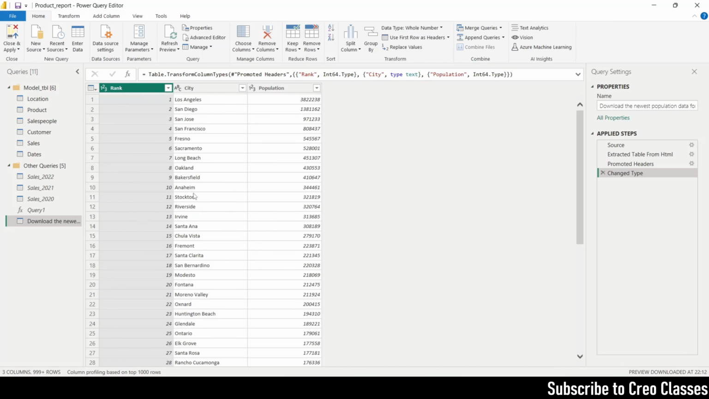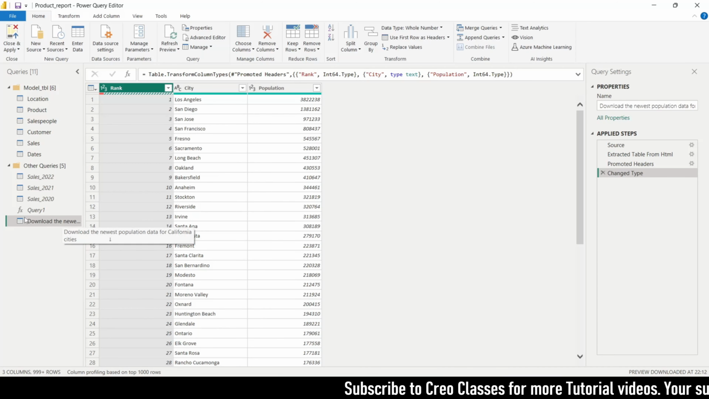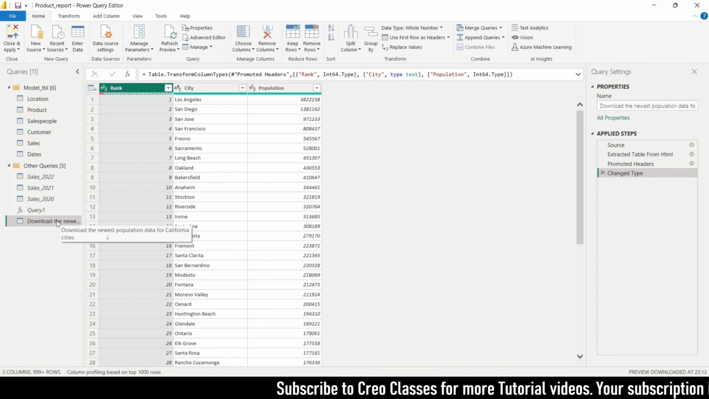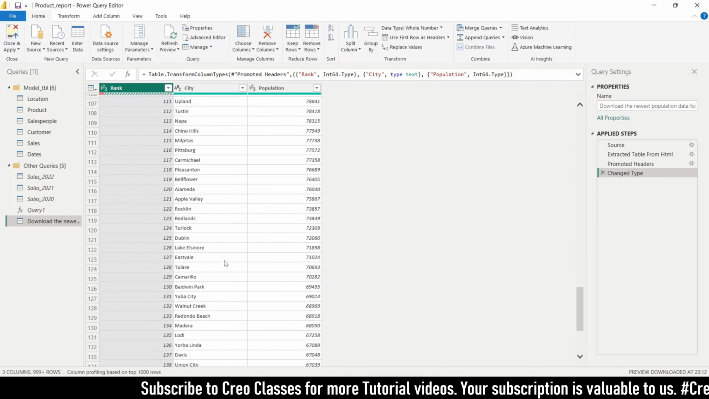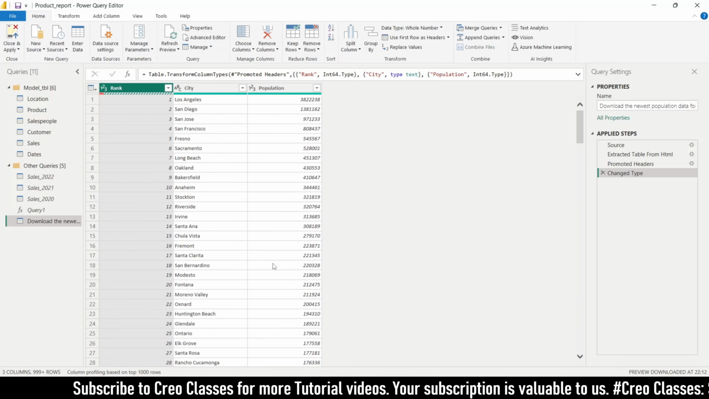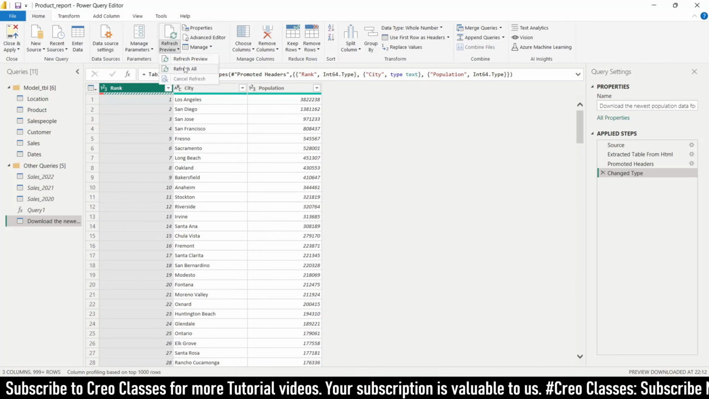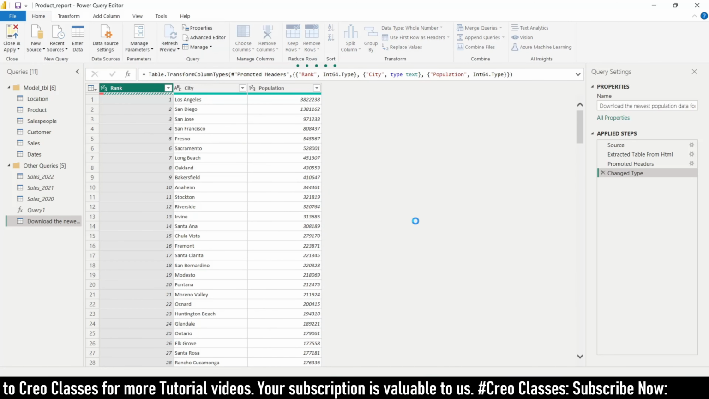Okay. So our data has been imported here. We have used a web query for this, and you can see our new table has been created here. Okay. So this is how we can import data by using a web query. I'm just going to refresh all. It may take some time.